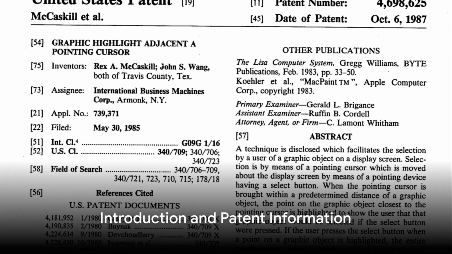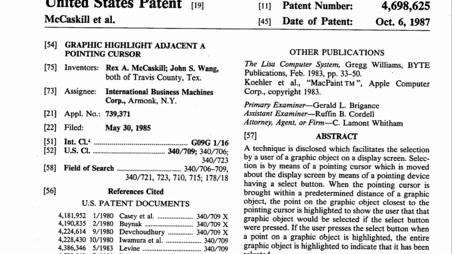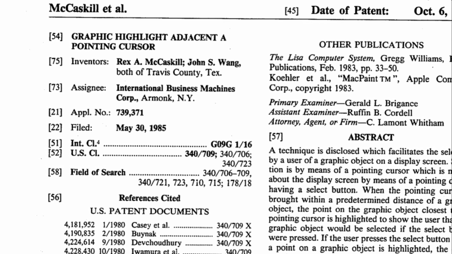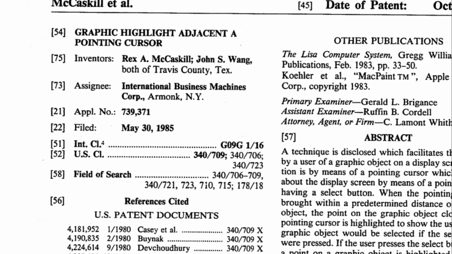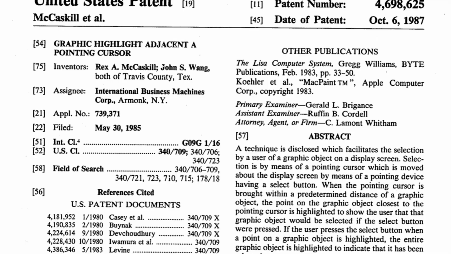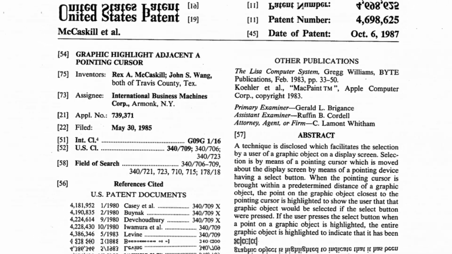United States Patent Number 4698625. Graphic highlight adjacent a pointing cursor. Inventors Rex A. McCaskill and John S. Wang, both of Travis County, Texas. Assignee International Business Machines Corporation, Armonk, New York. Application number 739371, filed May 30th, 1985.